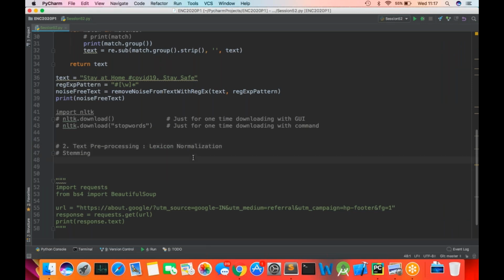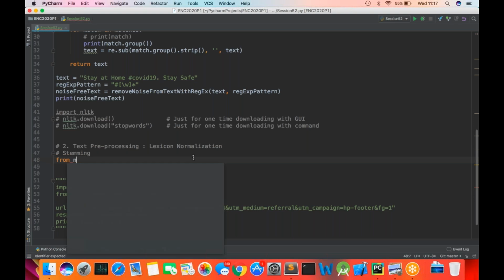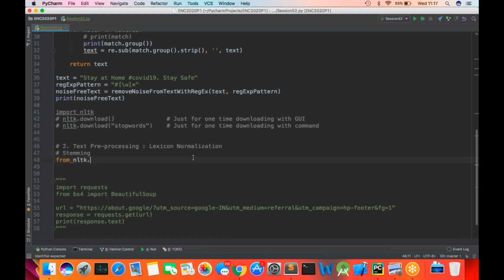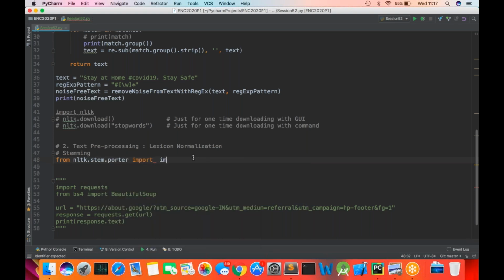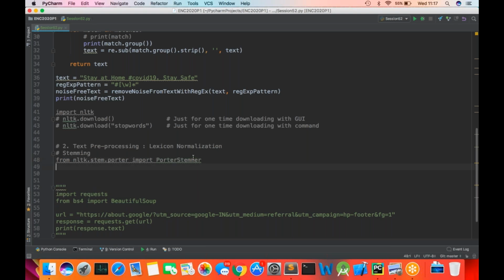So in order to use stemming, I'm going to write one import statement: from nltk.stem.porter import PorterStemmer. This is the class which is going to do stemming for us. I'm going to say stem is a PorterStemmer, so you create this object of PorterStemmer.